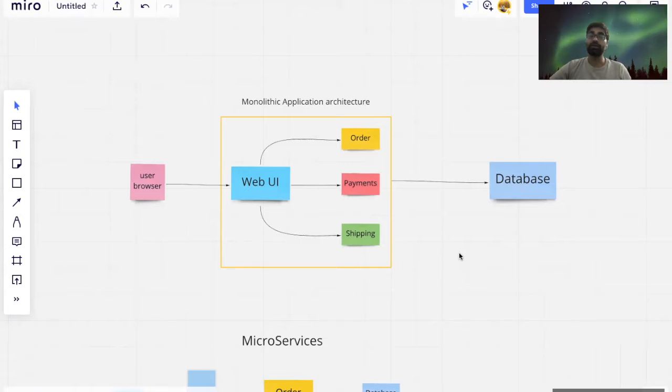But the problem with this kind of architecture is that even for the smallest change, you have to redeploy all of these modules, and it's not easy to change. If we need to change the order module, it can affect the payments and shipping also because they are tightly coupled. We had a common configuration. On the database side also, we had one database, maintaining either different tables or different schemas for this whole system.